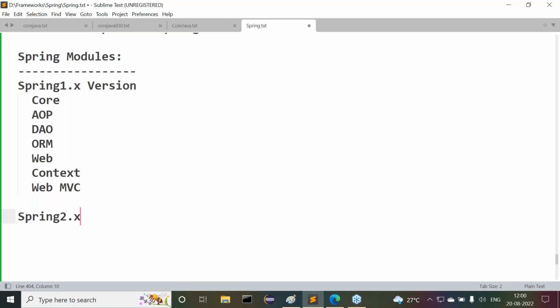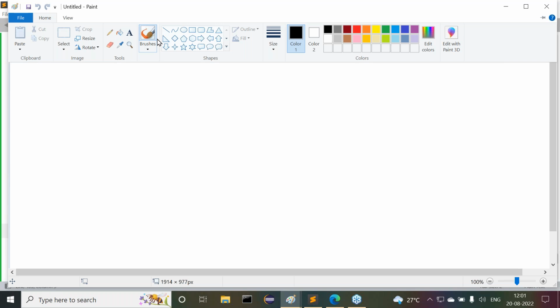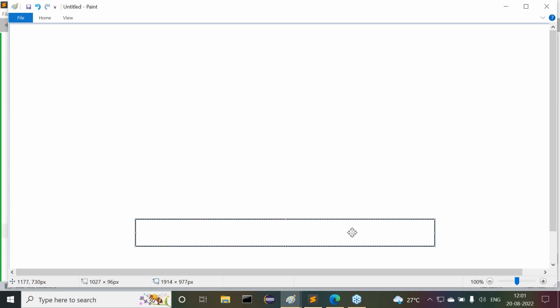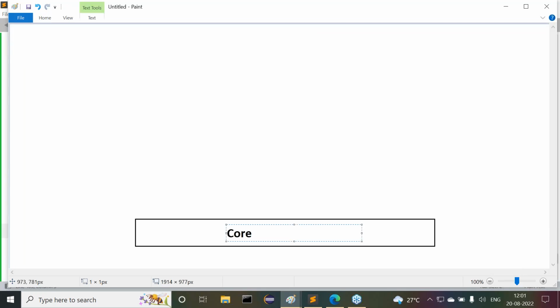Similarly, the Spring 2.x version. What is the purpose of each and every module? I'll explain to you later, but let me complete all the modules information. Spring 2.x version, what modules exist here now? If you observe the modules in the Spring 2.x version, again here we have the core module. Core container and core module are both the same.